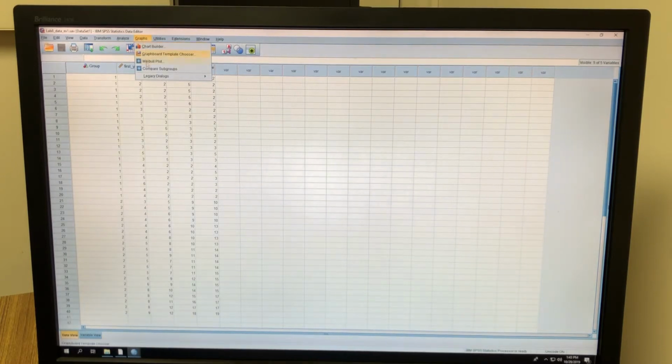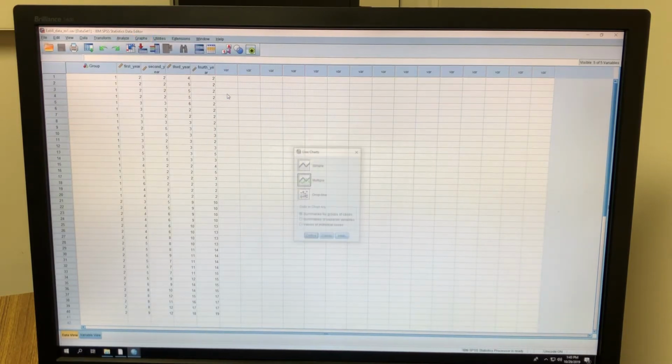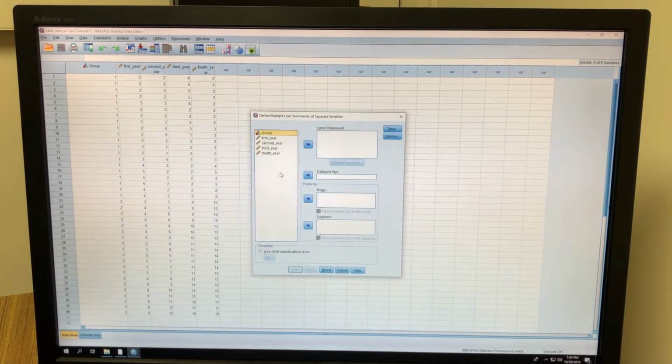No. Go to graphs. Okay, don't go to chart builder. Go to legacy dialog, and then go to line, and then go to multiple, and then separate variables. See, I forgot that. I'm learning. This is easy to learn, you guys. You can do it too.